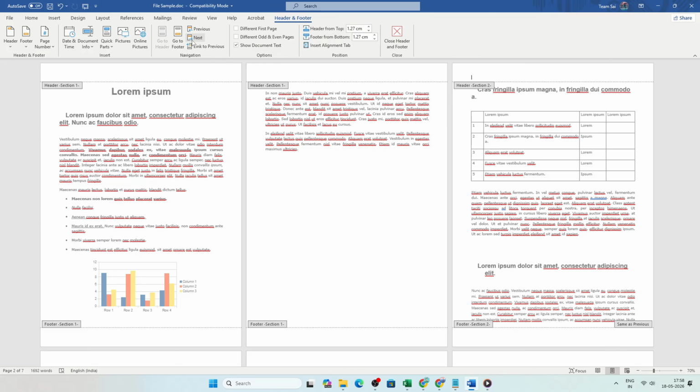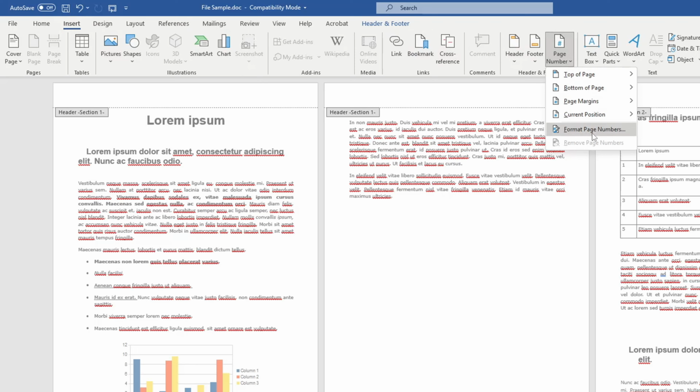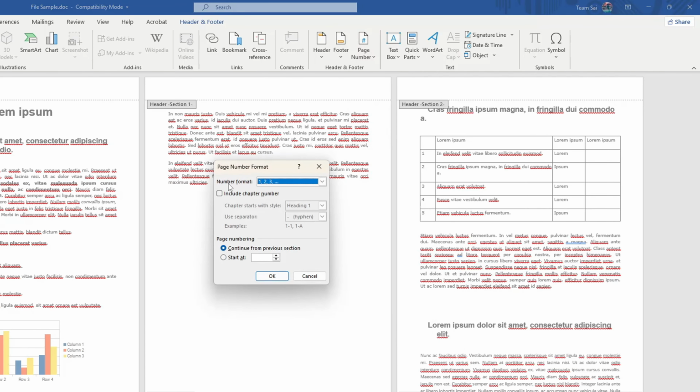Now, format the numbering for your introductory pages. Scroll back to the first section, double-click in the footer, and add page numbers. Go to Insert, then Page Number, and choose a placement if needed. Next, open the formatting dialog by going to Page Number, then Format Page Numbers. Set the number format to Roman numerals, like I, II, III, and click OK.